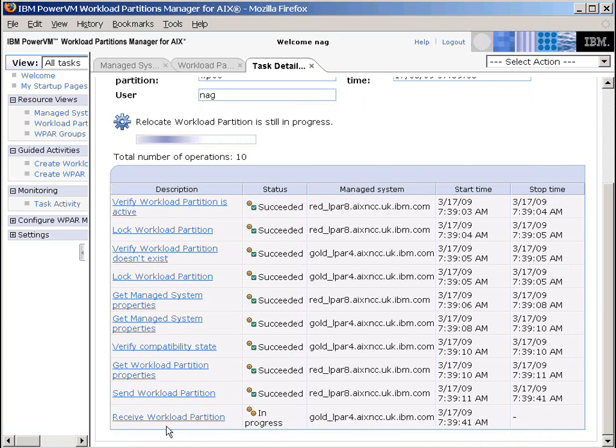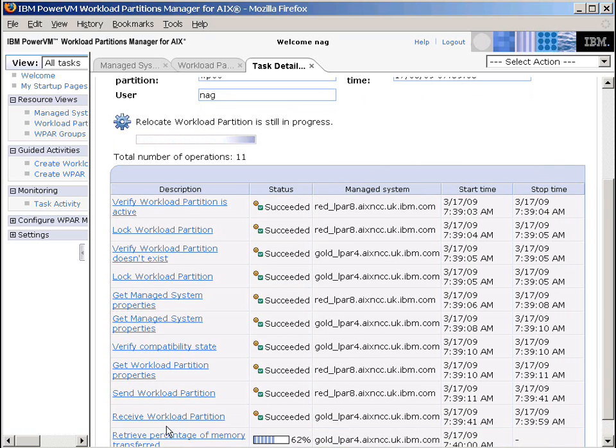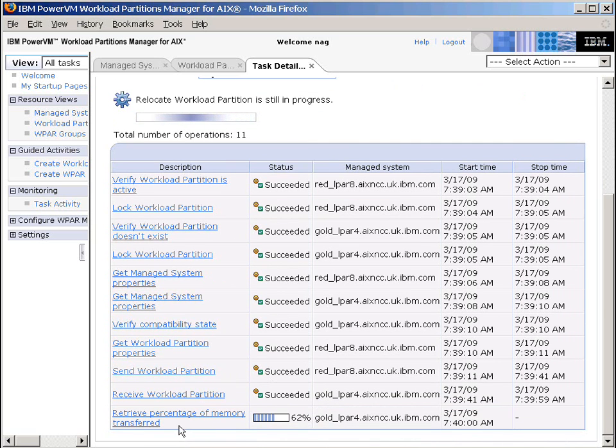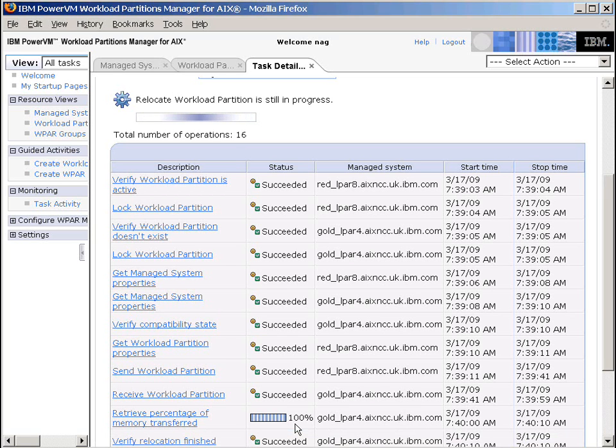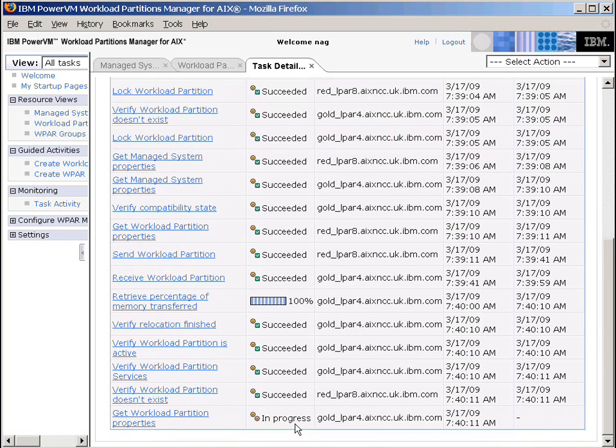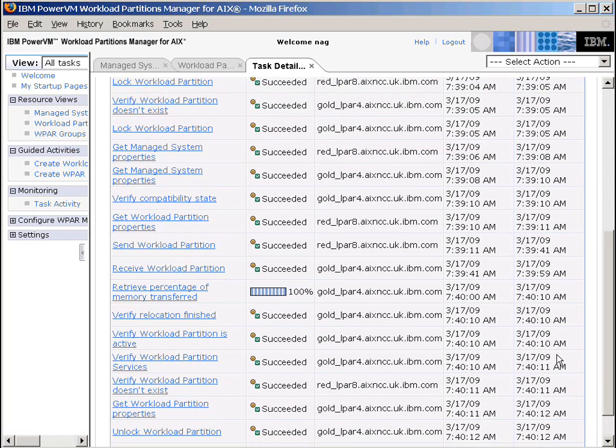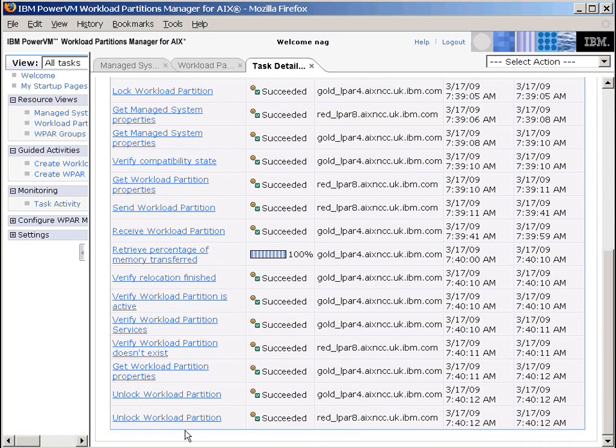Okay, now it's doing the receive of the details at the far end. This is getting ready for the memory move. Now it's doing the transmission of the memory. Now this is a small one. We went from 60 to 100 very quickly. That all looks okay. It's checking that it worked okay. And if I scroll down to the bottom again, it's unlocked everything, so we're running on the other machine.